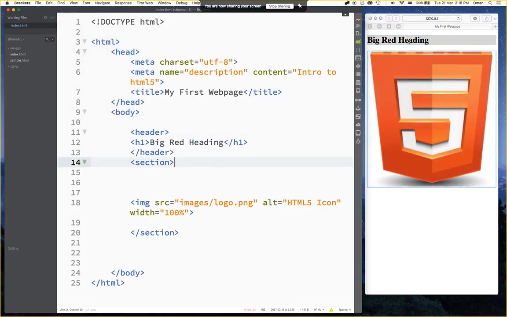So this immediately shows you we've now got two objects here. We've got a heading, which is actually a separate object to the actual logo. Okay.